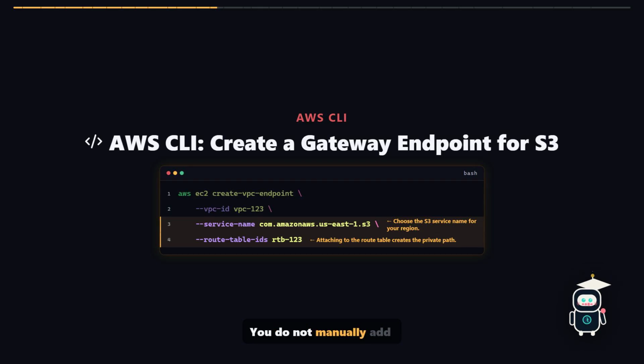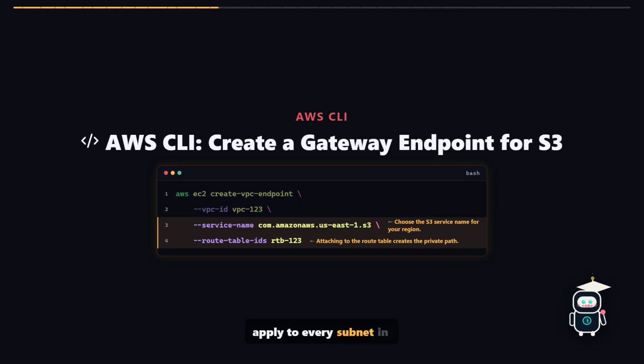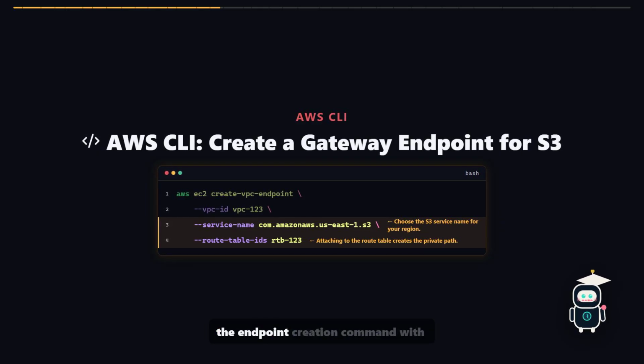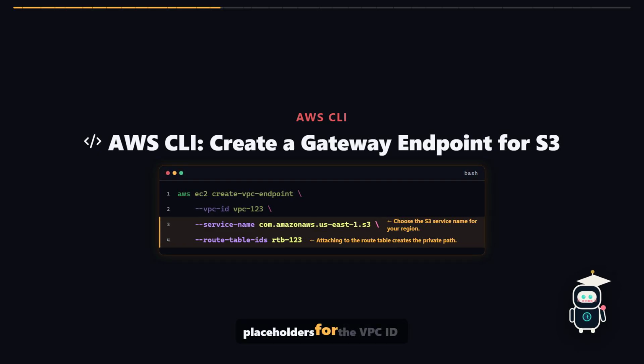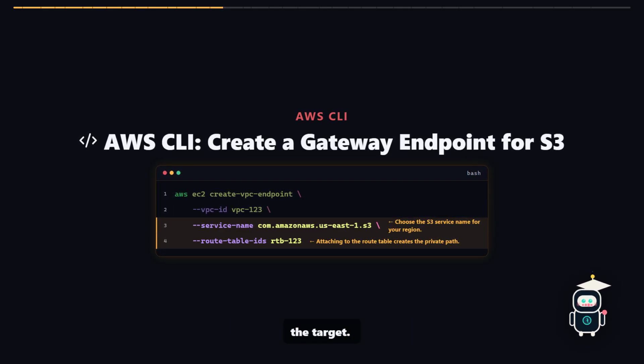You do not manually add a general internet route, and the endpoint does not automatically apply to every subnet in the VPC. It applies to the subnets whose route tables you selected. On screen, show the endpoint creation command with placeholders for the VPC ID and route table IDs. Then show the route table result, the S3 prefix list as the destination, and the gateway endpoint as the target.